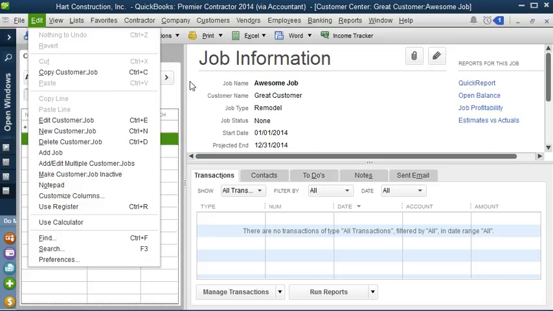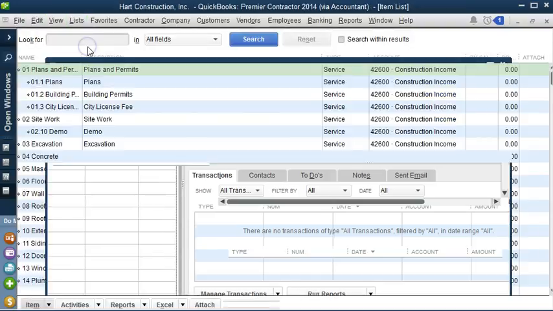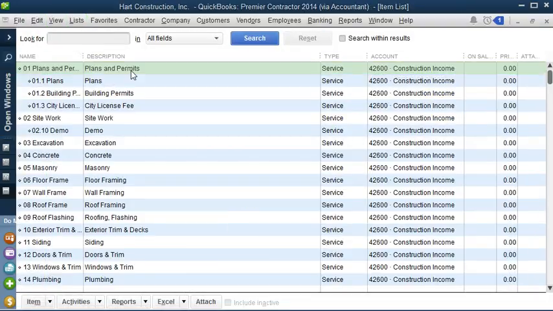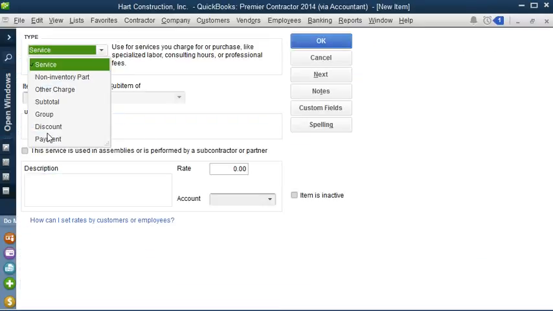Now let's take a look at our items list. Let's go to List, Items List. Items represent the products and services you sell. As you can see, QuickBooks gives us a list according to our industry, but we can definitely customize here according to what we need. Let's go ahead and add a new item by going to Item, then New.